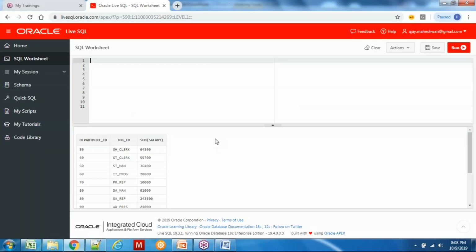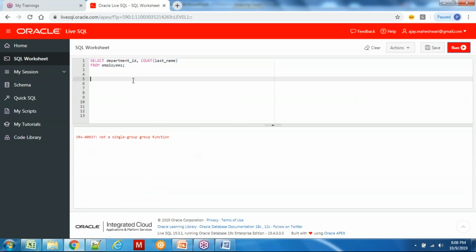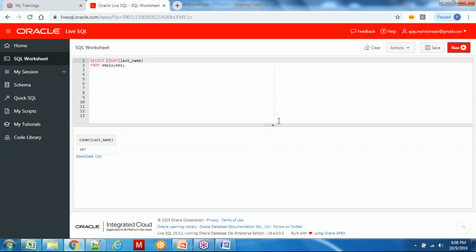Okay. Here it's going to give you an error. Why? Because I'm using department ID in my select clause with a group function, and I'm not specifying any group by. If I remove this department ID, then I'm fine. Then I get the result because it's doing the total count of all the last names. But when I want it by the department ID, it's not doing that.